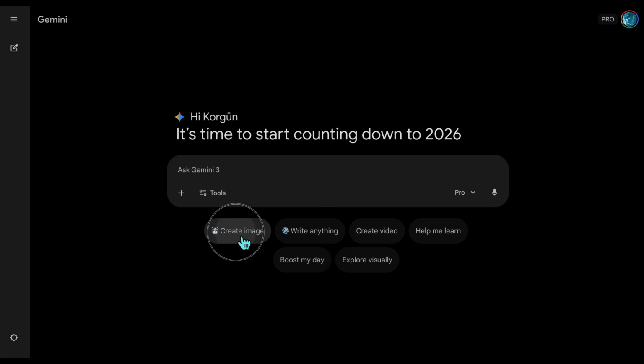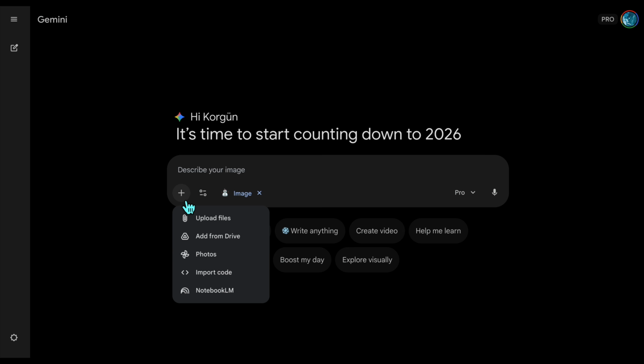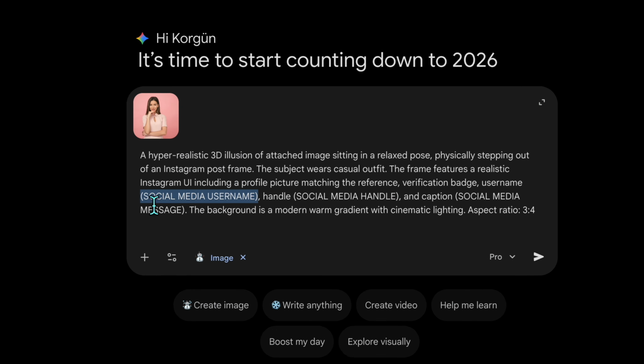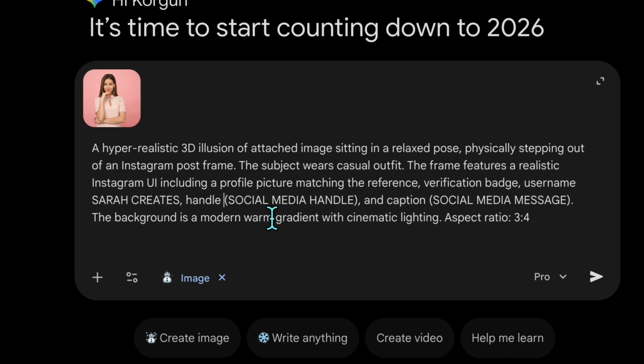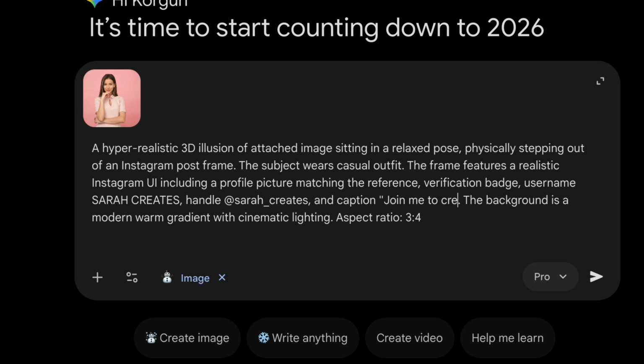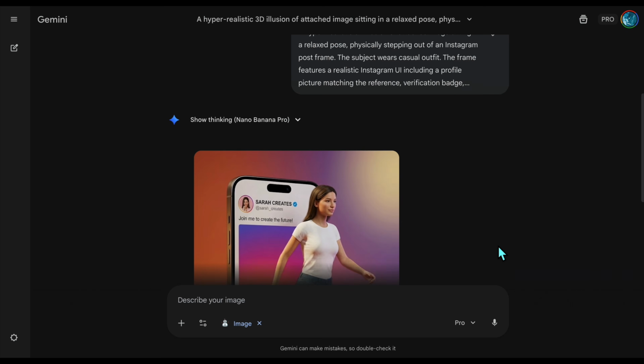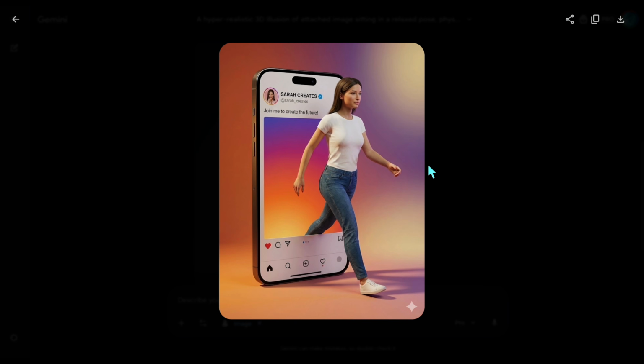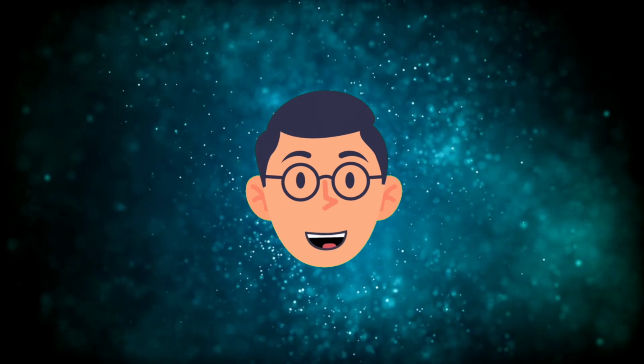Let's open Gemini and select Create Image. I'm uploading this image. After uploading, I am pasting this prompt. Watch how I fill the placeholders with a custom name, a social media handle, and a tagline. Let's generate. This prompt enables you to create this modern 3D social media post for any photo and name. You can try it right away.